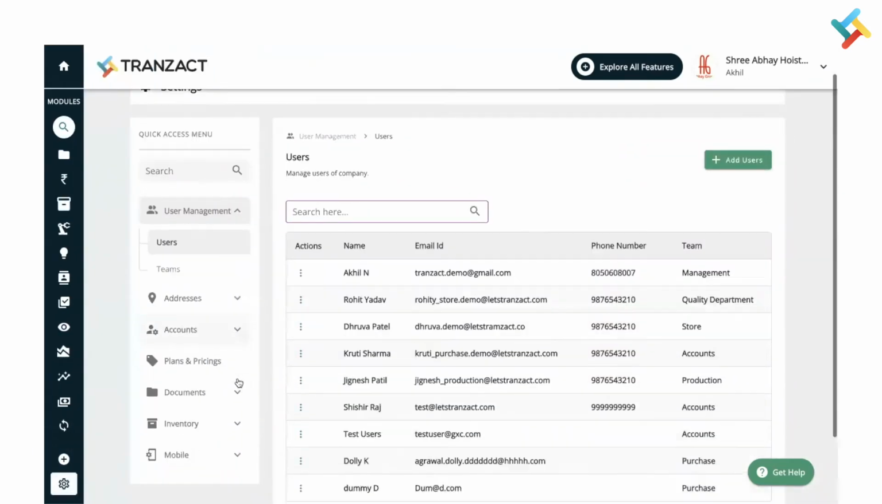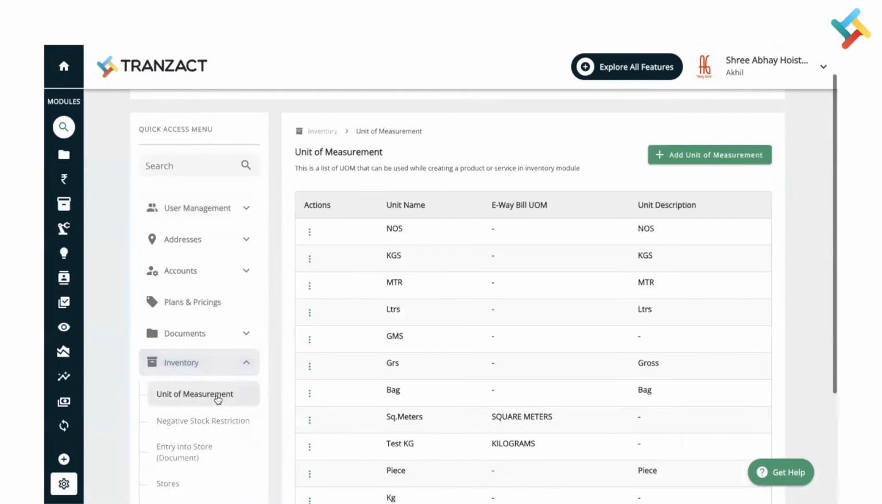Under settings module, go to inventory. The first option is unit of measurement. On the top right corner, you will find an option to add unit of measurement. Click on the same.